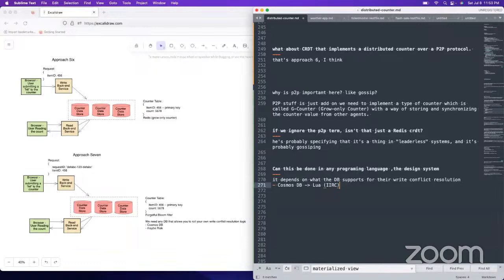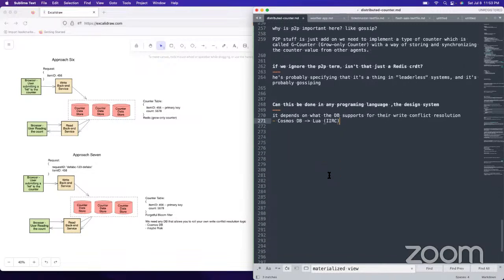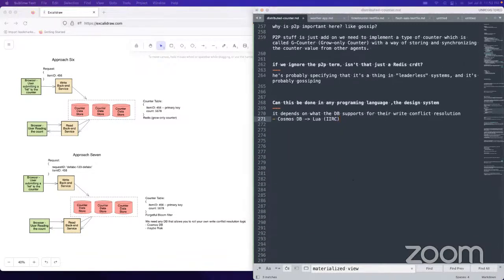Yeah, I'm pretty sure Cosmos DB requires Lua. I don't know what the other ones require. I thought React uses Erlang. Some of them might actually allow JavaScript for the language or something. It's weird. It depends on what they support, though. Yes, either implement your own or use Redis CRDT.